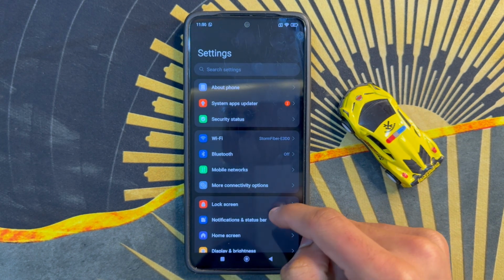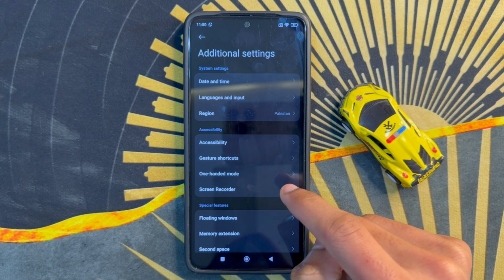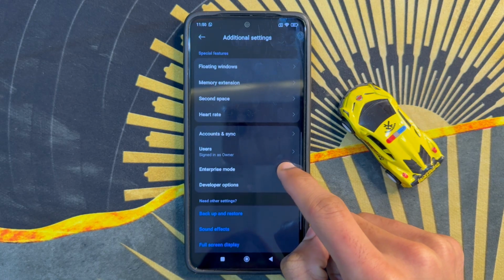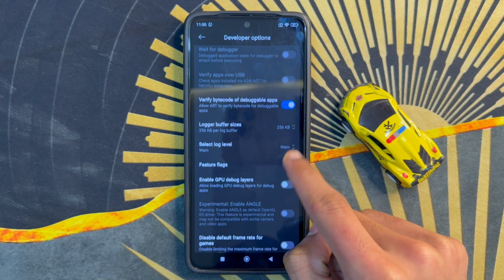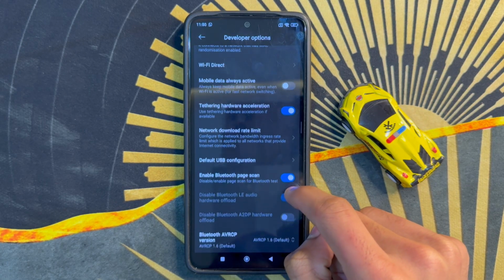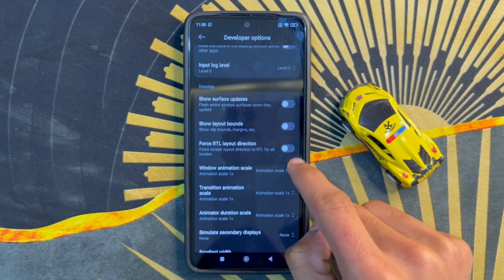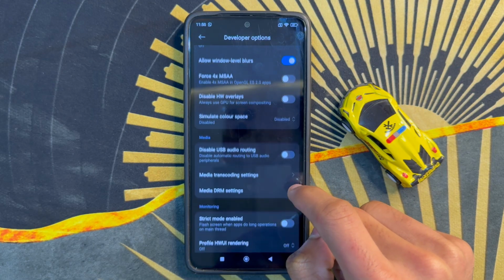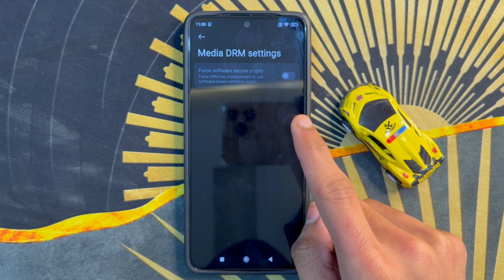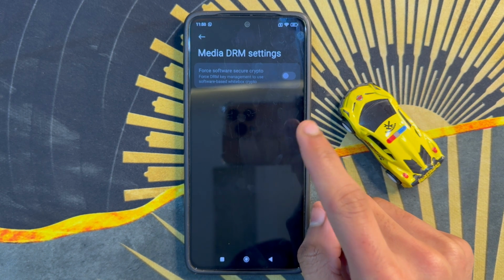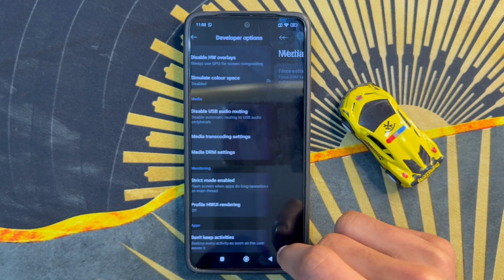Now in settings, scroll down and click on additional settings. After clicking on additional settings, click on developer options. After clicking on developer options, scroll down and search for media DRM. You will see media DRM is here. So update your software. Check that your software update is the latest. If it is not the latest, update your software. After updating the software, you will see your problem is solved.